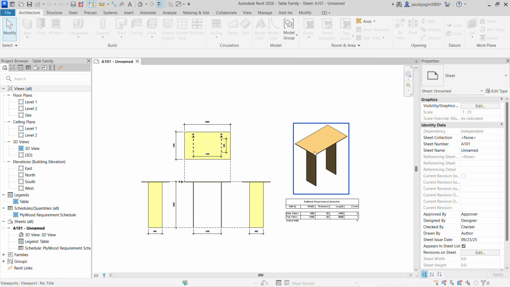and how to create this 3D. So this 3D, you will know how to do it. So I'm going to show you all of them.